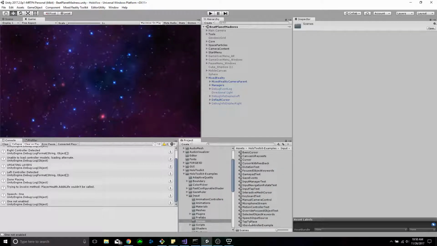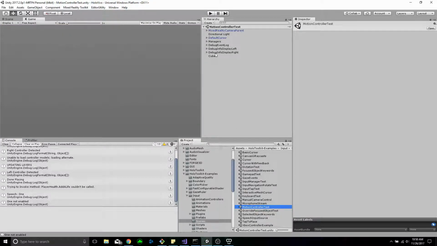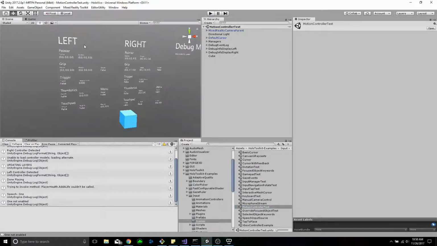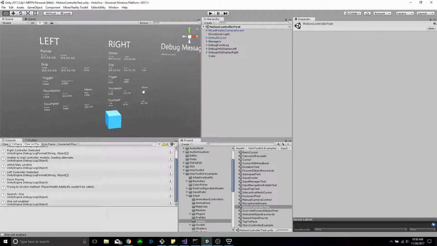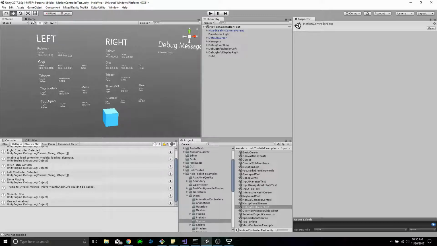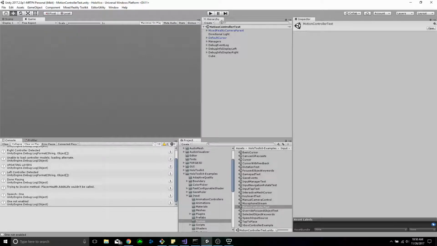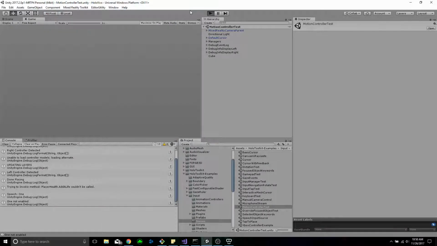They have a ton of different examples for any kinds of input you want, but I really wanted to get the controllers working, so I started with this motion controller test scene. So if you just double click that and open it up, basically you just have a bunch of debug information. I'll go ahead and hit play. So I'm going to put my headset on, but you guys will be able to see on the screen what I see in the game.